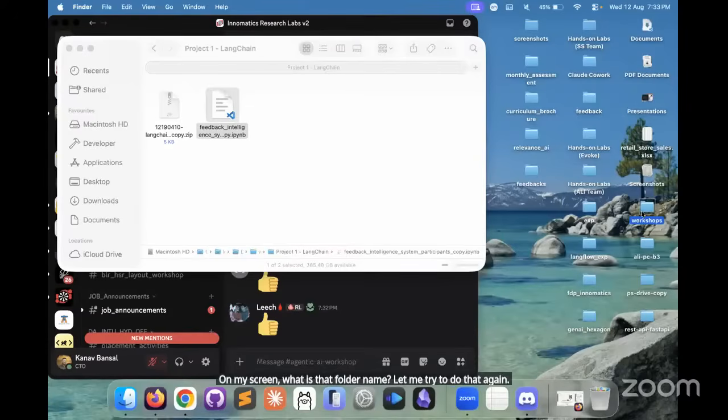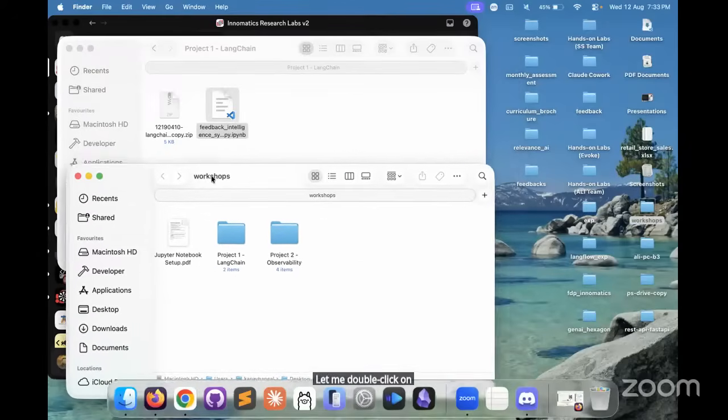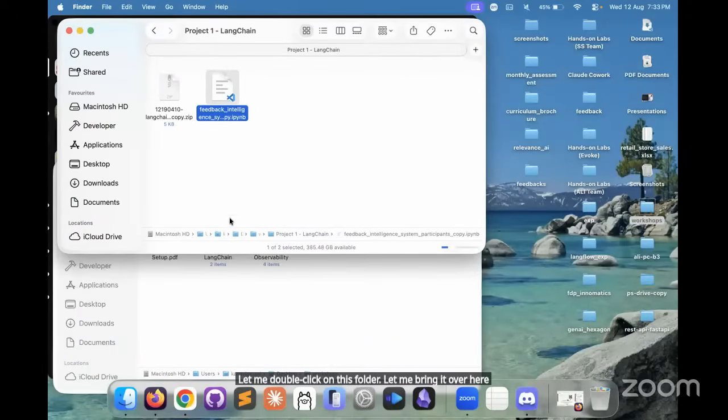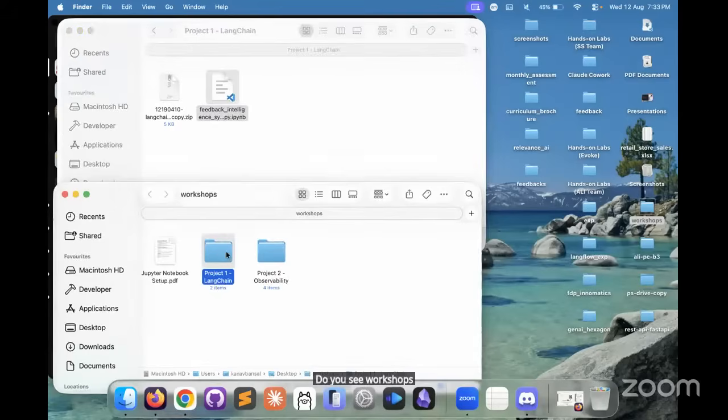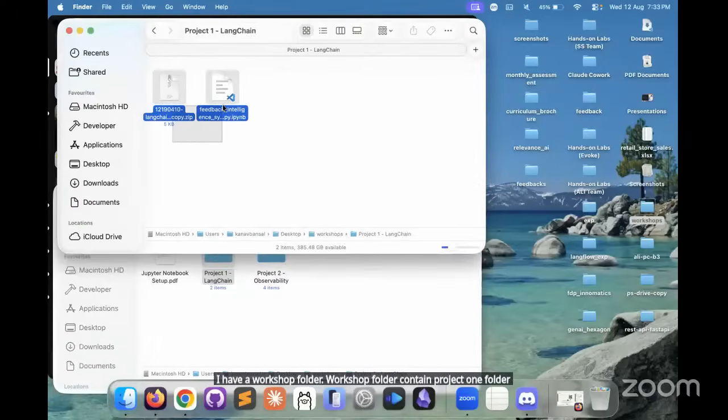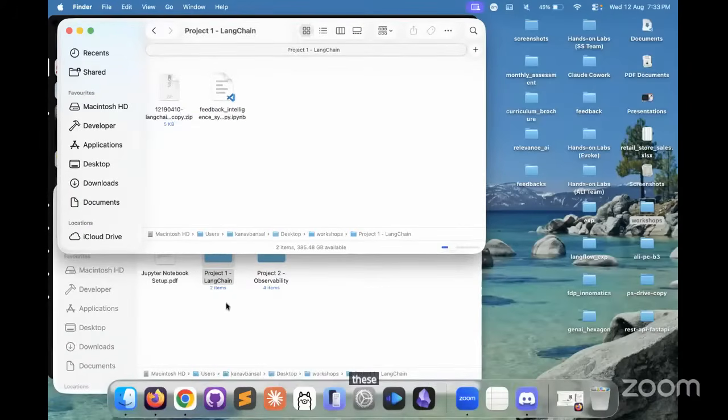This is the folder that contains the files which you see over here. Let me double click on this folder. Let me bring it over here and keep it over here. Do you see? Workshops folder contains project one, a subfolder, and inside this folder, this is the content. Is this part clear to all of us? I have a workshop folder. Workshop folder contains project one folder. Project one folder contains these files.